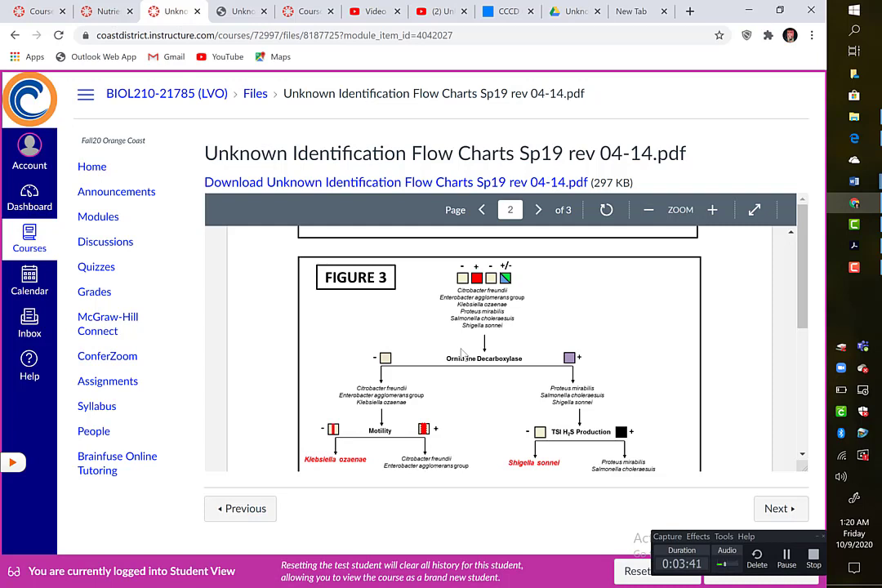When you get your picture of your IMViC results, you are going to fill out a biochemical sheet. You're going to have one for indole, one for methyl red, one for VP, and one for citrate. You will upload all of your IMViC biochemical ID sheets and your gram stain to the submission. I'll show you that in a minute.